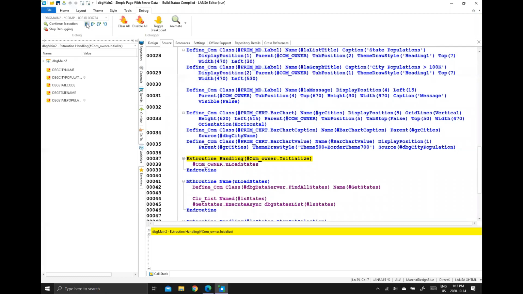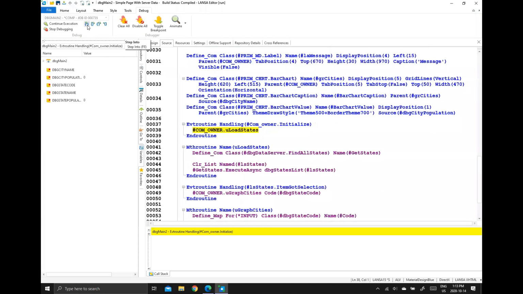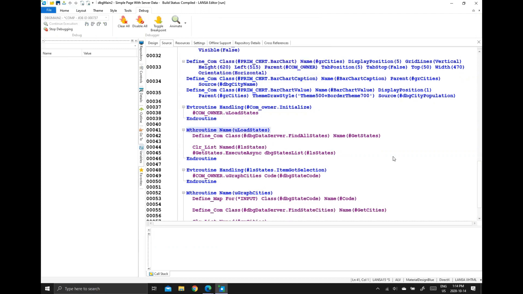So now, I can hit this button or hit the F8 button, as we see in the tooltip, it says F8. So I'm going to start hitting the F8 button, right? So now it says, okay, it's going to do the load states routine. If I hit the F8 button now, it takes me straight down to the load states, which is in the same program, but it's just a method within the same program. So I'm just going to keep hitting F8 here.